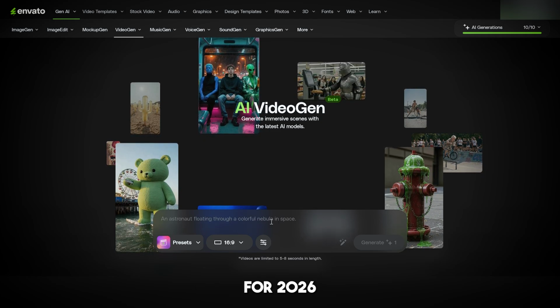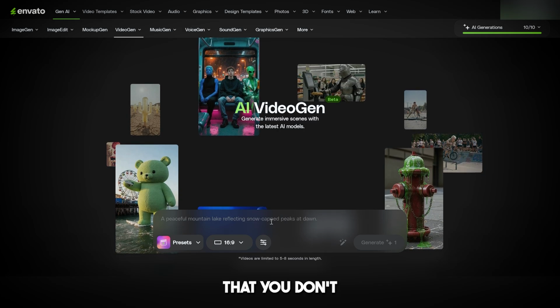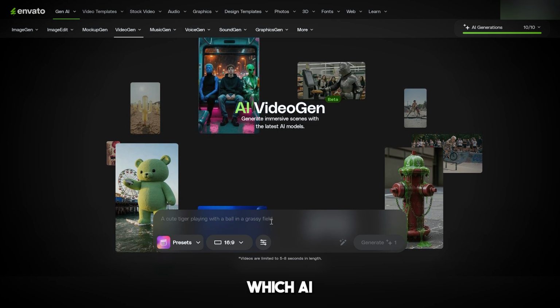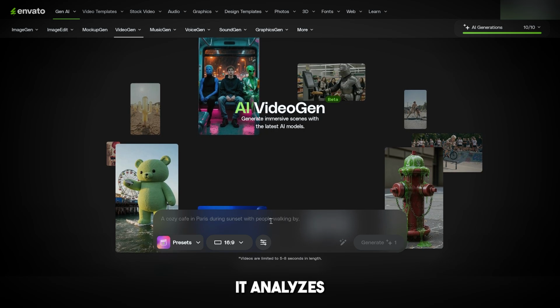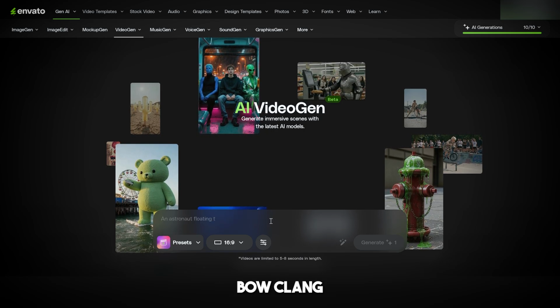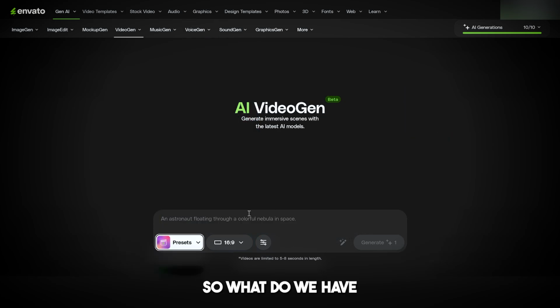Envato's philosophy for 2026 is model agnostic. This means that you don't need to manually select which AI engine to use. You just tell it what you want, and Envato's backend analyzes your prompt to decide if Veo, Kling, or Hailuo will do the best job. So what do we have in here, guys?